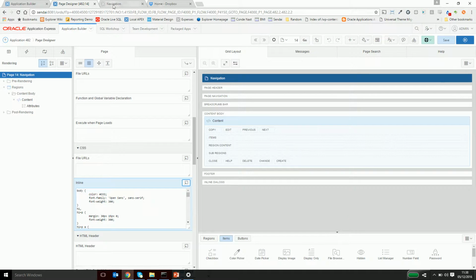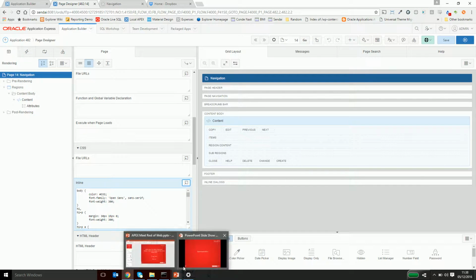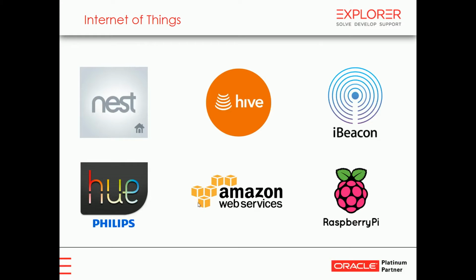Okay, so that's the end of this example, so we'll go back to the presentation. We're going to have a look now at the Internet of Things. So, as I said before, the Internet of Things is a blanket word or phrase which covers lots of different small household objects and appliances that are all starting to become connected to the internet. So we've got just a few examples here.